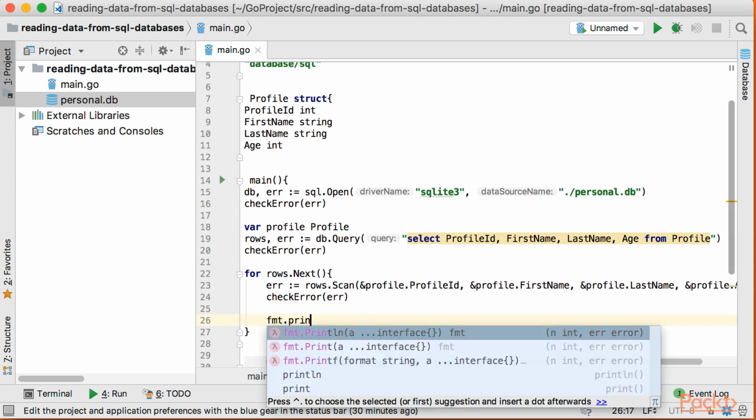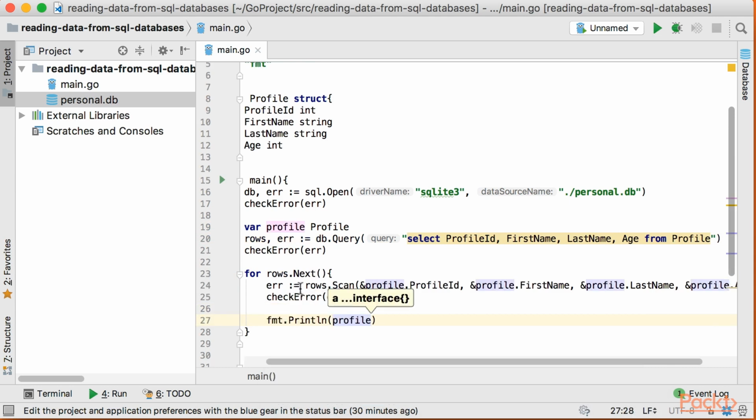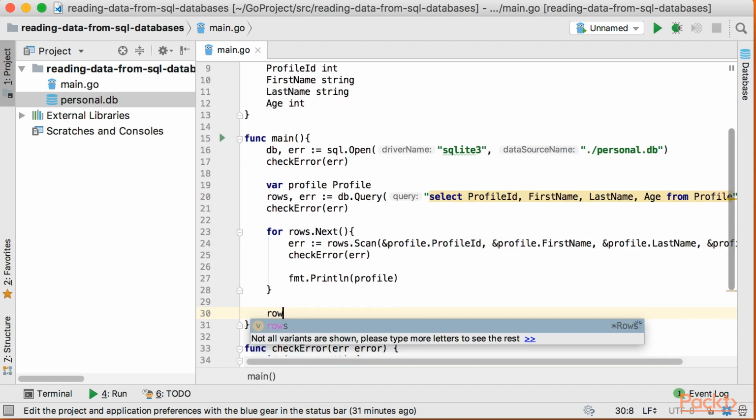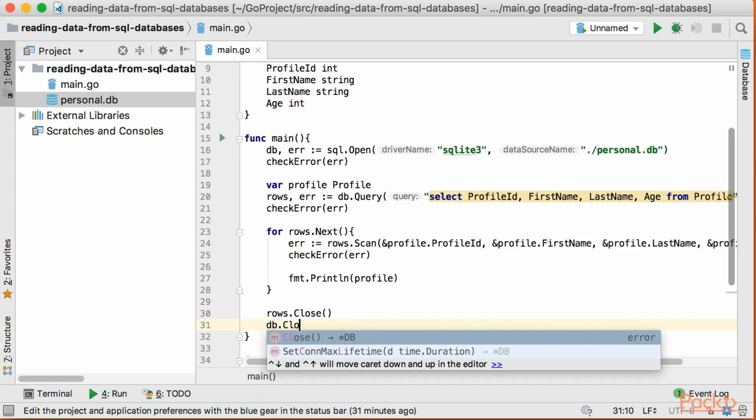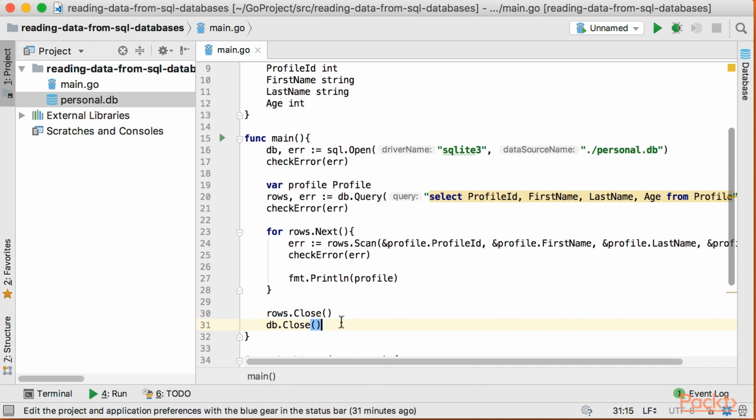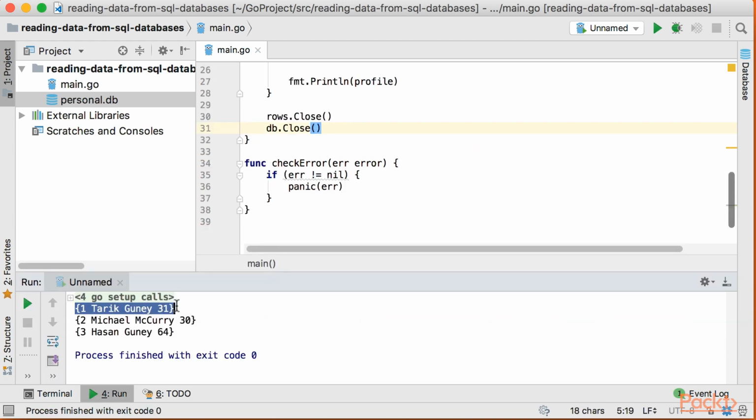I'm just going to print this to our console. Each time this iteration works, it will fill our profile variable and we're going to print it out to the console. The last 2 things are to close the rows and the database so that we don't leak any resources. Let's go ahead and run this now. Perfect. As you see, we were able to capture our database records. This is the profile ID, and this is the first name, last name, and age. And we captured it for all of the records here.